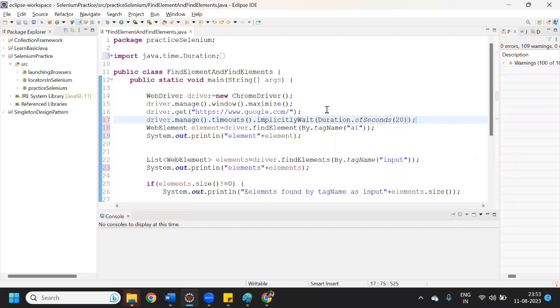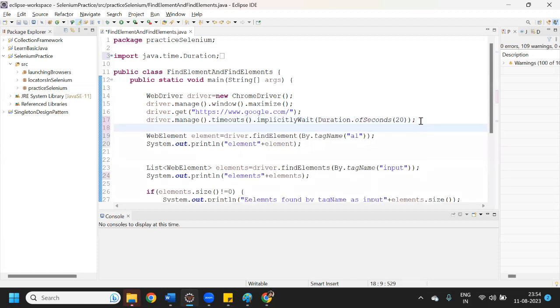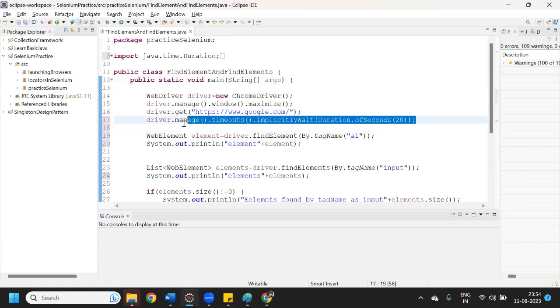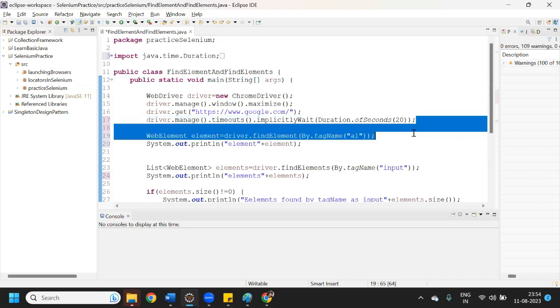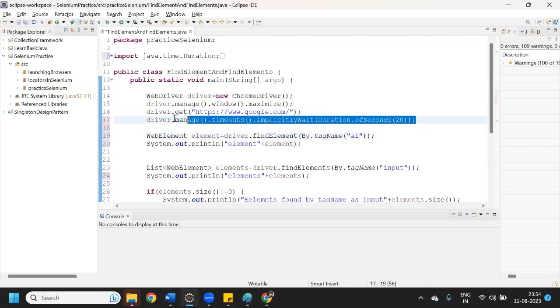You can put the time as per your requirement: 5 seconds, 10 seconds, 20 seconds, right? Whatever time period you put here, it will wait for that particular time for every findElement and findElements you have used within the script. It will be applicable for all of them, right? So it resolves our synchronization problem because it is giving some time to load the application.